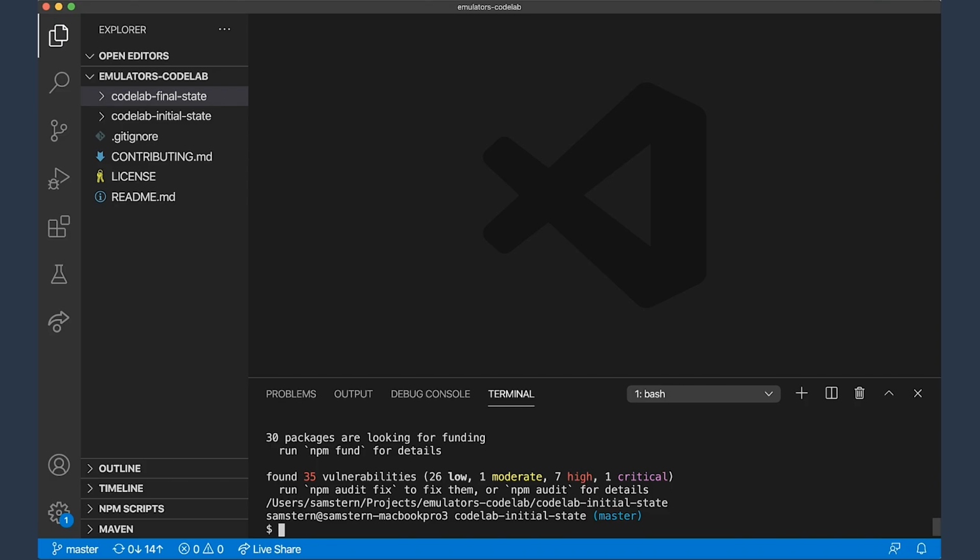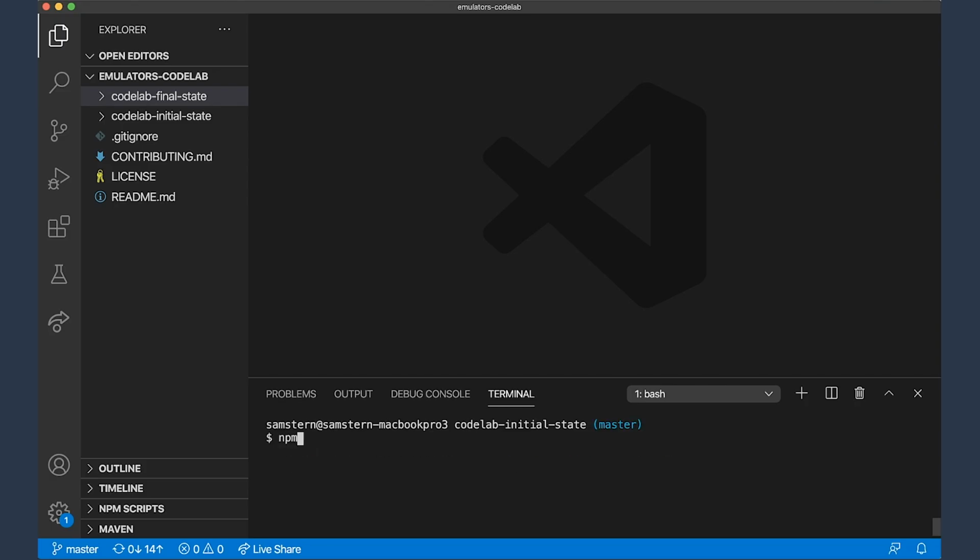The Emulator Suite is part of the Firebase Command Line Interface, or CLI for short, which can be installed on your machine using npm. I already have the CLI, and I can double-check my version by running firebase --version. It looks like I have the latest version. This Codelab should work with version 8.4.0 or higher, but later versions include more features and bug fixes.